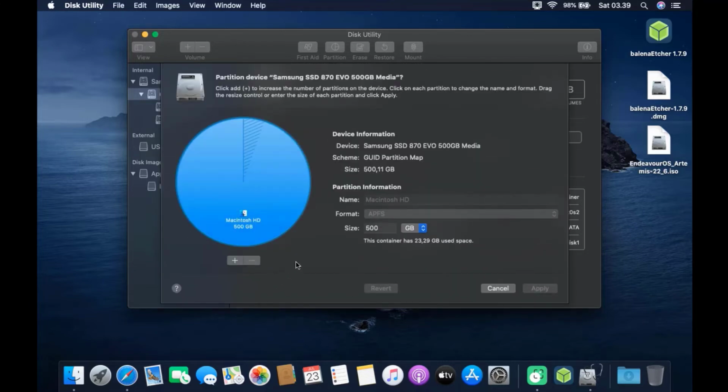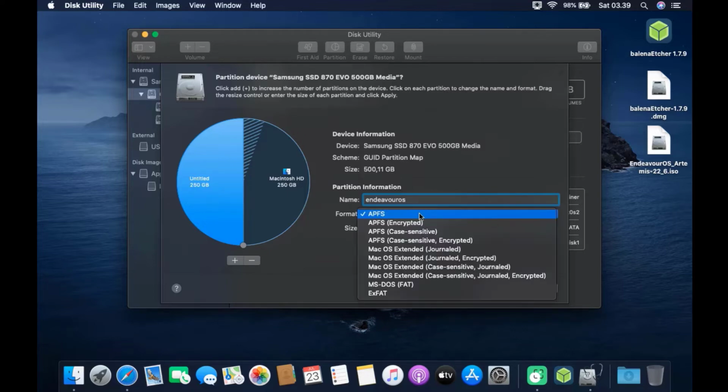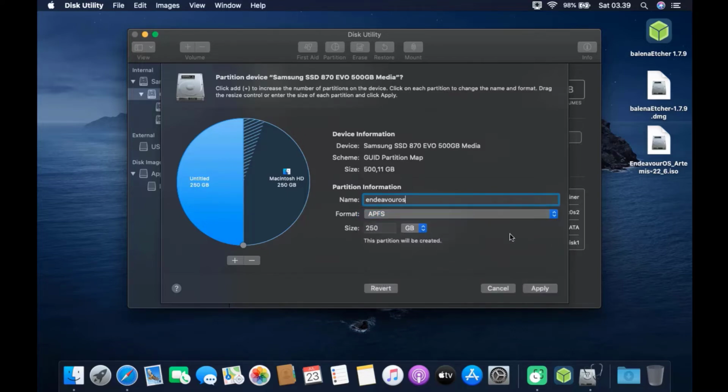In the Partition window, click the plus icon. For the partition name, I choose EndeavourOS. For the format, select APFS. In size, I split the SSD into two equal sizes between macOS and EndeavourOS. So for macOS 250 GB and also for EndeavourOS 250 GB.